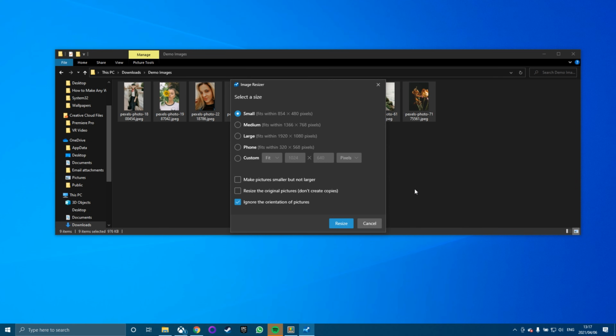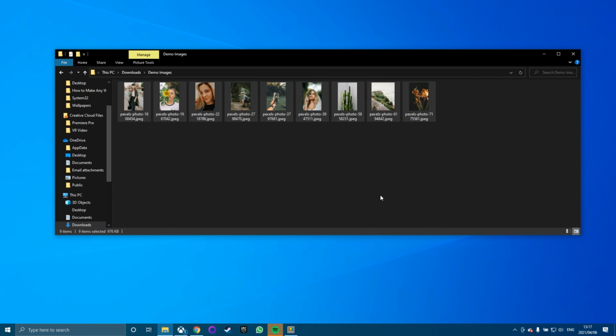A window will then pop up. Here you can modify the basic settings for the pictures that will be processed. You can select the size for the pictures. If you don't like the small, medium, large, and phone sizes, you can choose a custom size. Choosing custom is how you can adjust the aspect ratio of a particular batch of pictures. You can also make pictures smaller but not larger, resize the original pictures, and ignore the orientation of pictures. Just select the appropriate choices and hit resize when you're ready.